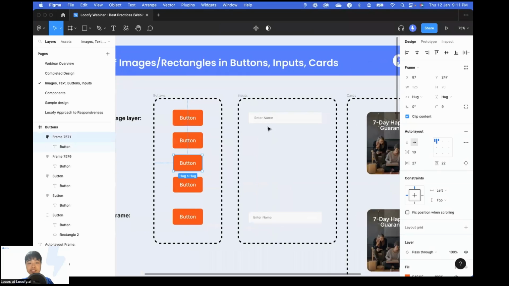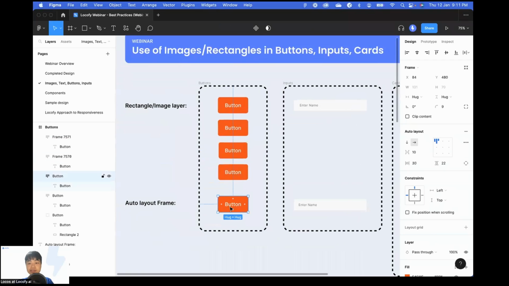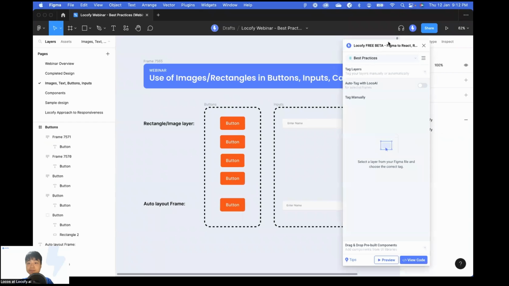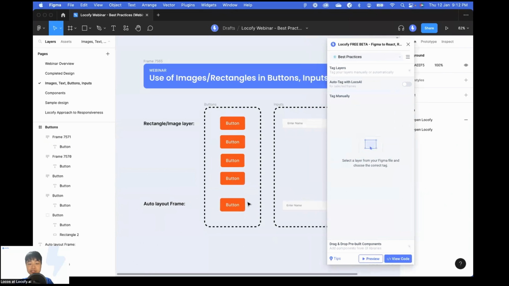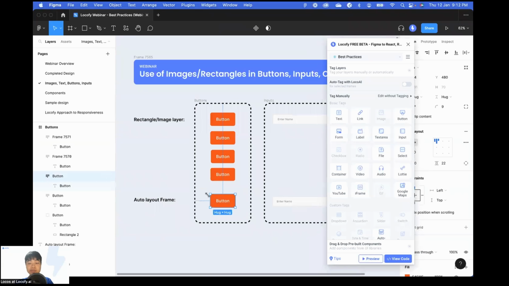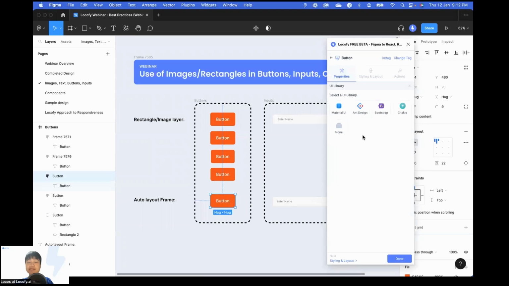So this is going to be our button. Now let's see what happens when we tag the button. So let's fire up the Locofy plugin. Great. So remember how we want this button to be an actual working button? Let me show you how we can do that. Simply select the layer, then come over here. Here's where we indicate what kind of element we want to generate the code as. Let's select button. Here you can choose the UI library that you are using. In this case, it's a custom design, so we'll go ahead with none.